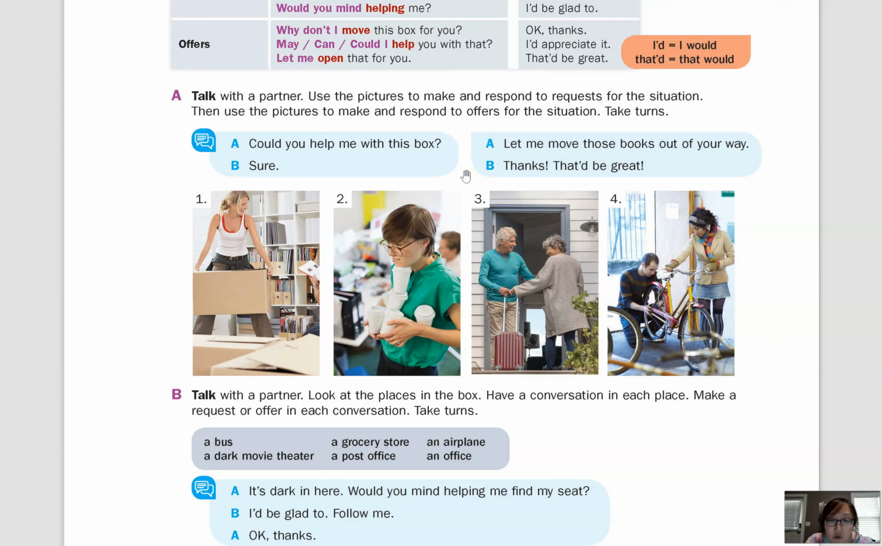For an offer, you might say, may I take that from you? May I take your suitcase for you? Or why don't I take your suitcase? So many options. And then number 4, a request might be, could you repair my bicycle? Or could you look at my bicycle?